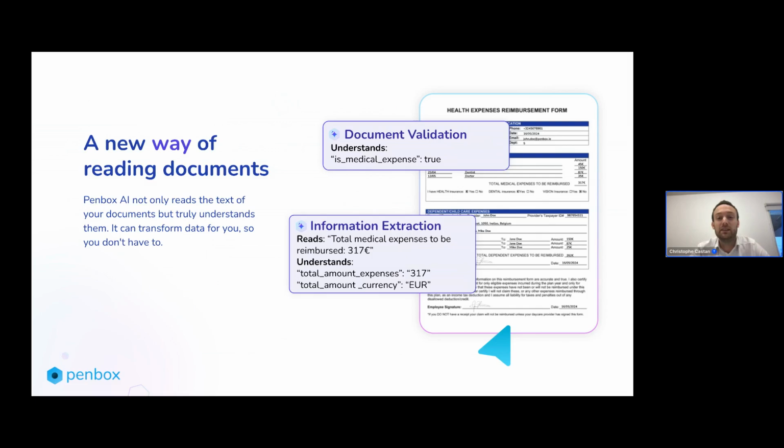I will show you that in a moment in terms of demo. And it can also extract information in a very structured way. So it can read that the total medical expense is 317 euros, but it will extract the real amount of expense and the precise currency. You can also do that, obviously, for dates and other types of documents, other types of information, that you really want to extract in a structured way. So the big difference is that Penbox AI truly understands your document and not just reads it.